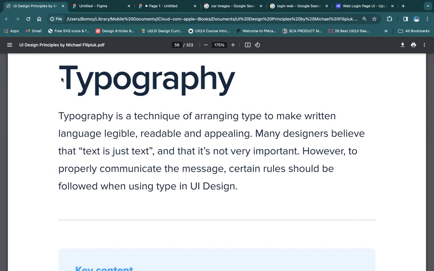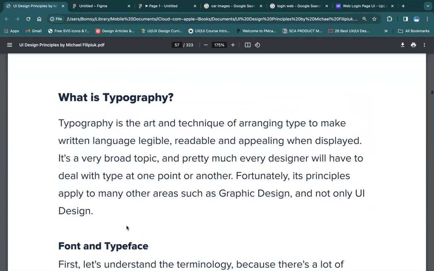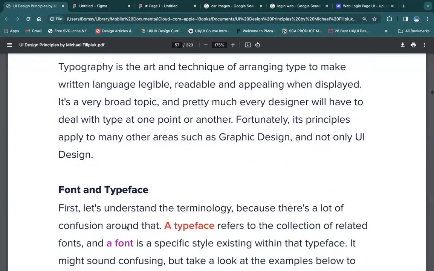Now, one thing you need to note, text is not just text. There are different things you need to put in place when trying to choose text. What is typography? Like we said, it is the techniques for arranging text in a legible, readable, and appealing way when it is displayed. That is what typography is all about. Now we have what we call fonts. Most of you might be thinking typography is just for graphic designers. But when we come to UI, we are gradually entering into the design part of it, so you need to use it.